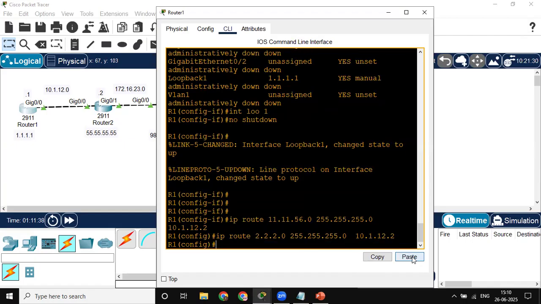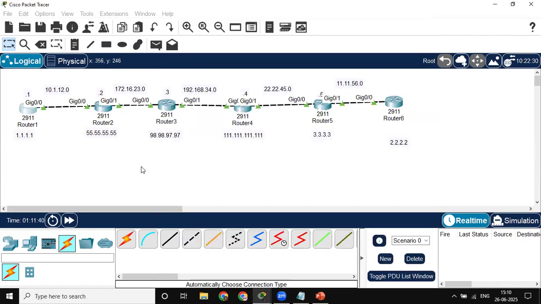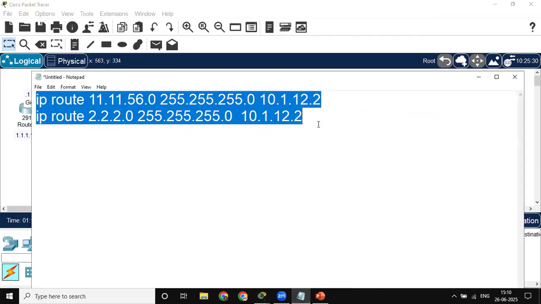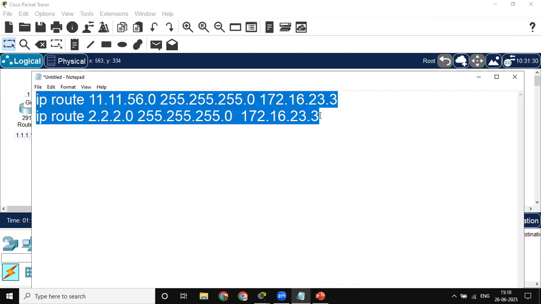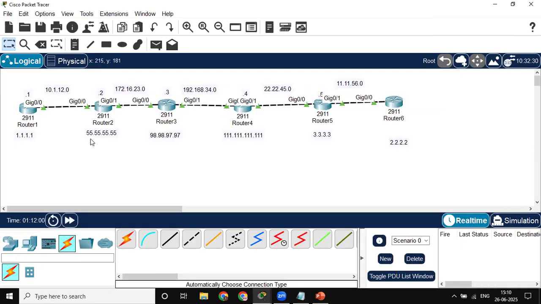Paste. Enter. For R2, what is the next stop? 23.3. So 172.16.23.3. Copy. Paste it here. Select copy. Go to R2.